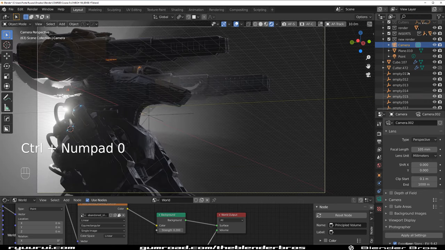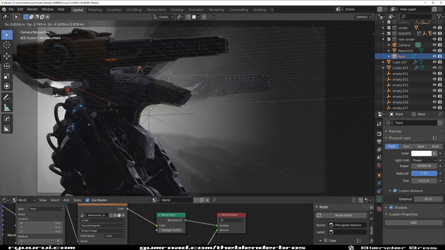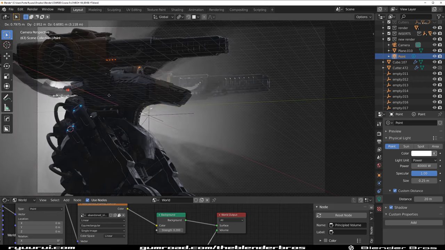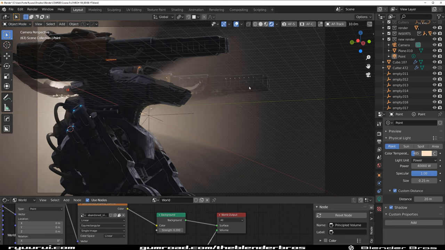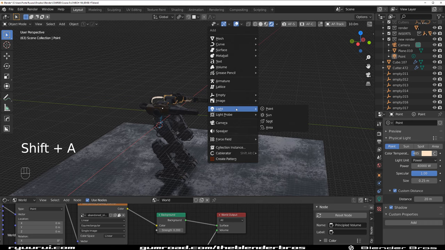So the light needs to move, right? It's too much. Should be somewhere there. This would do. We're gonna change the color of it to something a bit warmer. Not too warm, but something warmer. This would do. And then we need another light from the front, right? So in fact, we probably need two more lights.